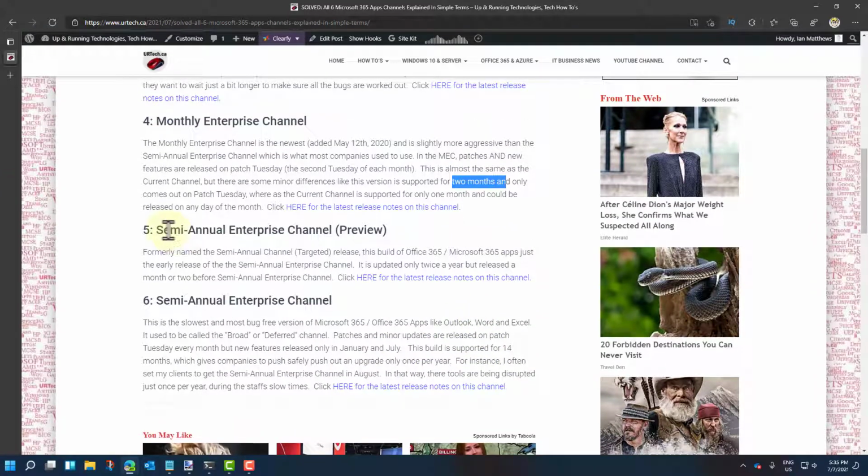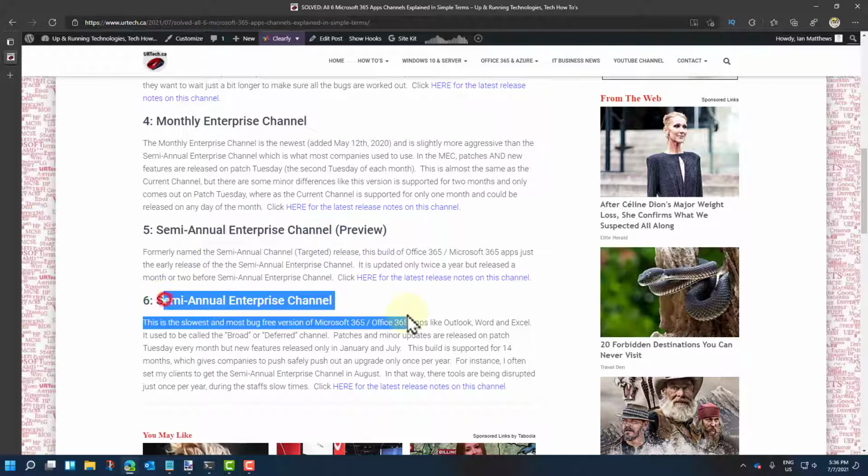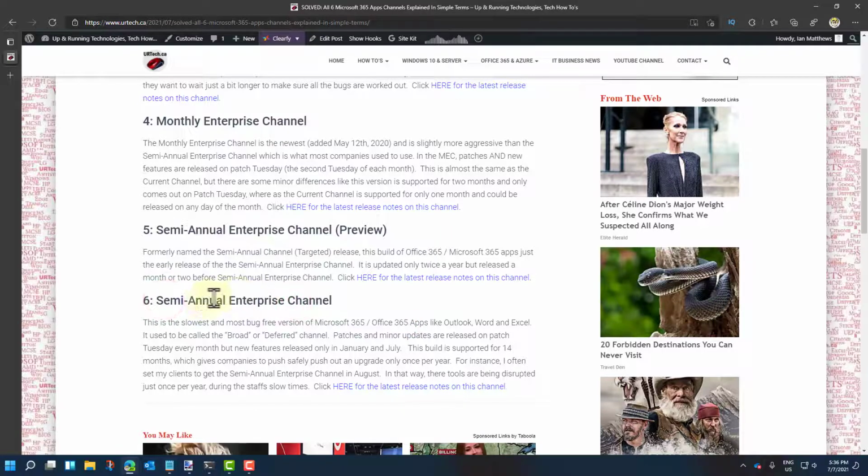The next thing is this semi-annual enterprise channel preview. And basically, that's the version that comes out a month or two before the semi-annual enterprise channel. And that lets admins and other people play with it to make sure that their plugins and things are going to work before they roll it out to their companies.